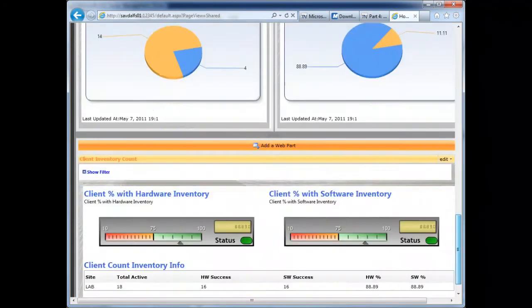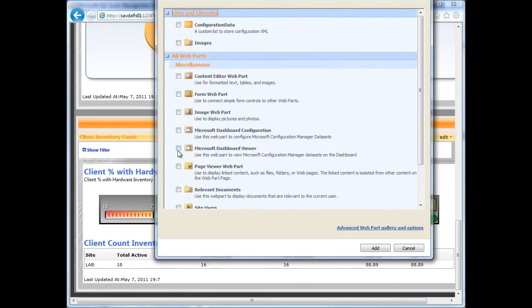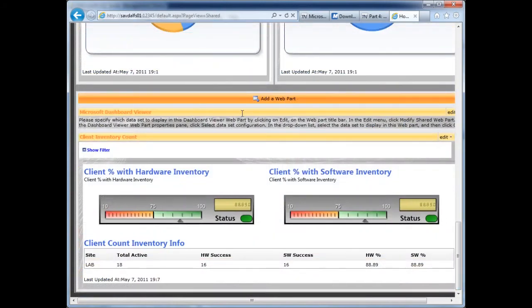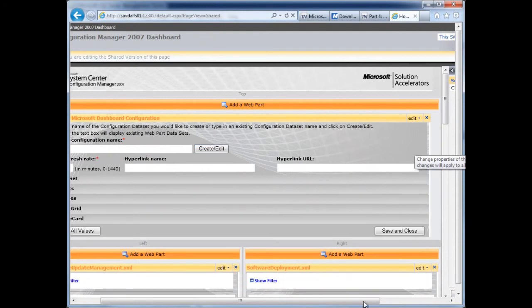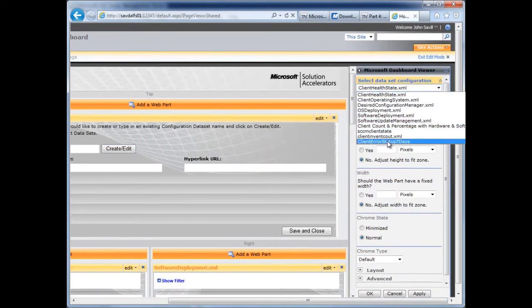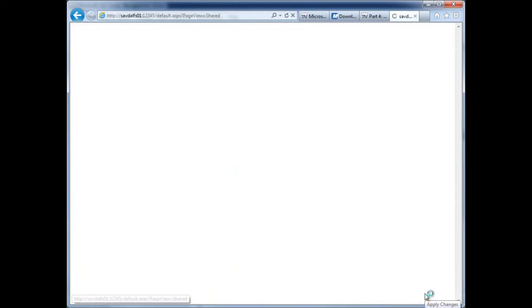So now again we're going to scroll down to the bottom and add that in. Add a web part. Microsoft Dashboard Viewer. Add in. There it is. Edit. Modify it. You're going to see the properties. Client error status 7 days. We can just leave that.